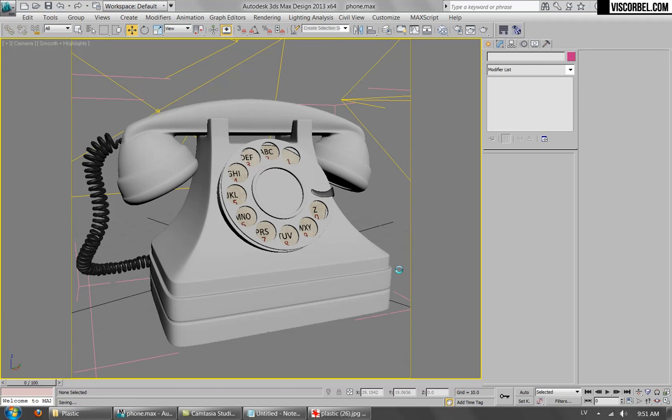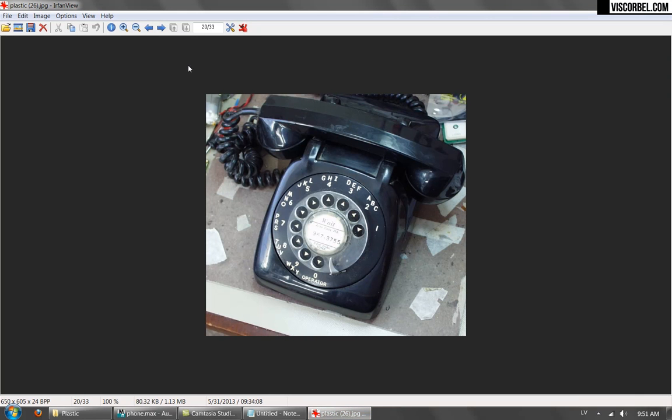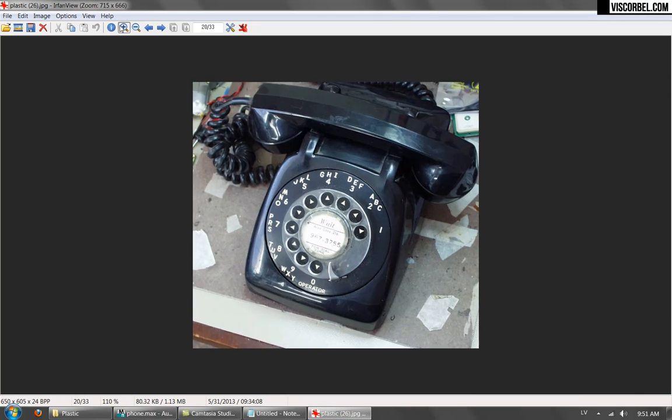Our next material is going to be black plastic for this vintage dial phone. And here's a reference photo I'm going to use.